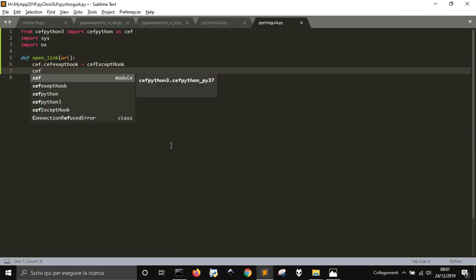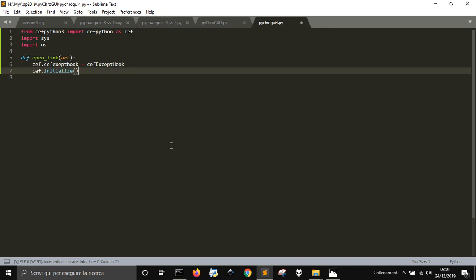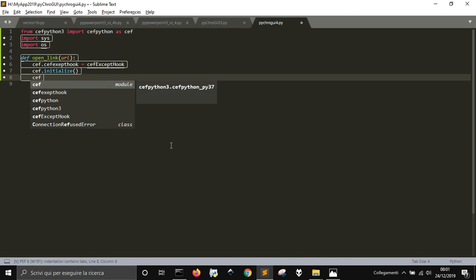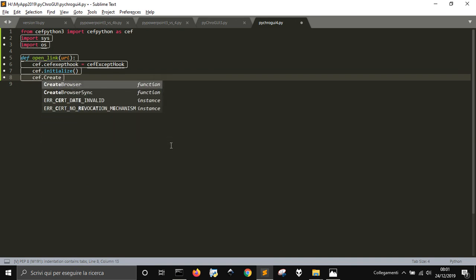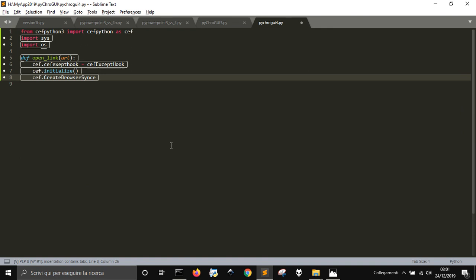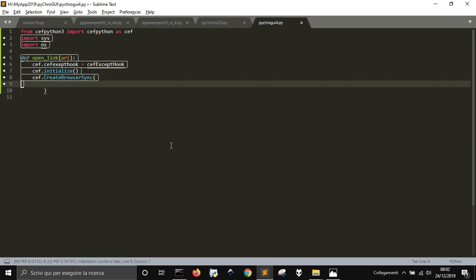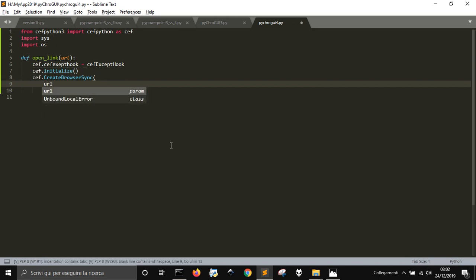And we need to initialize cef, and then we need to create browser sync, and into this you have to pass the argument url equal url, that is the one that we pass to this function. We will see it soon.